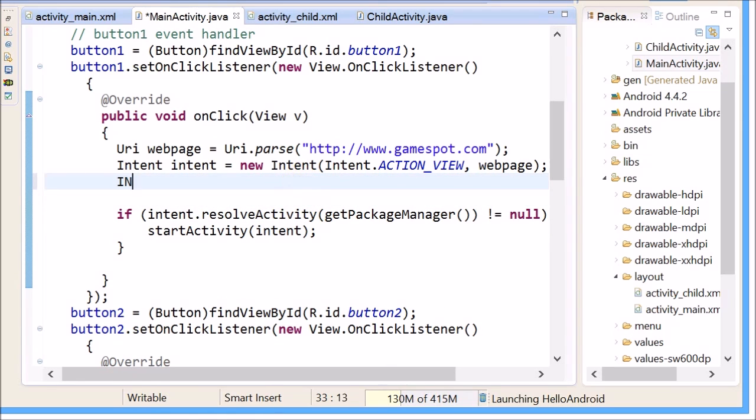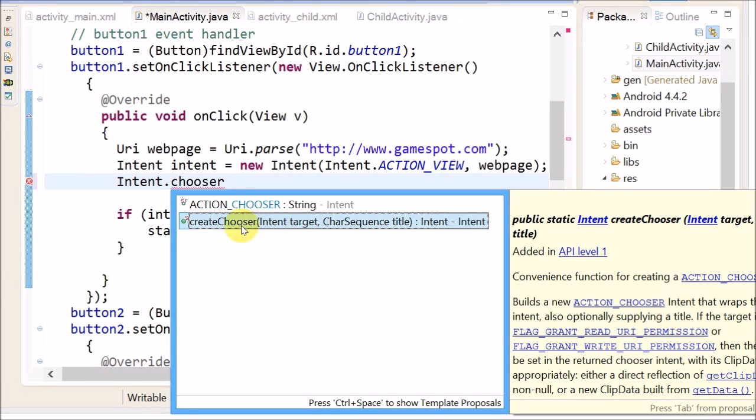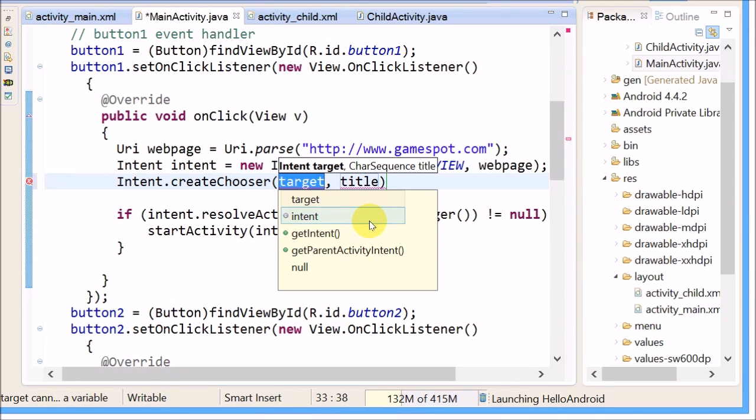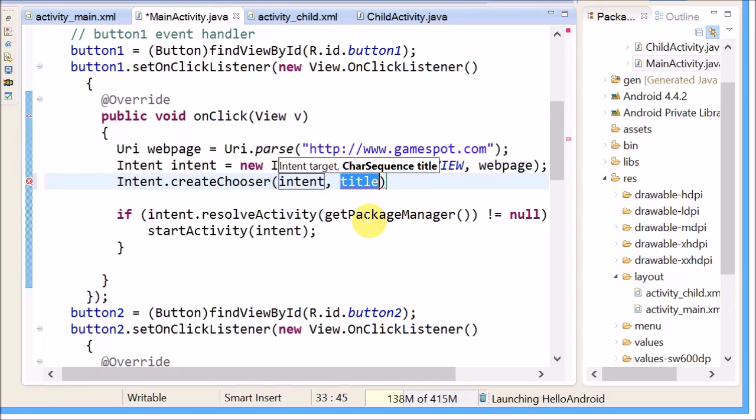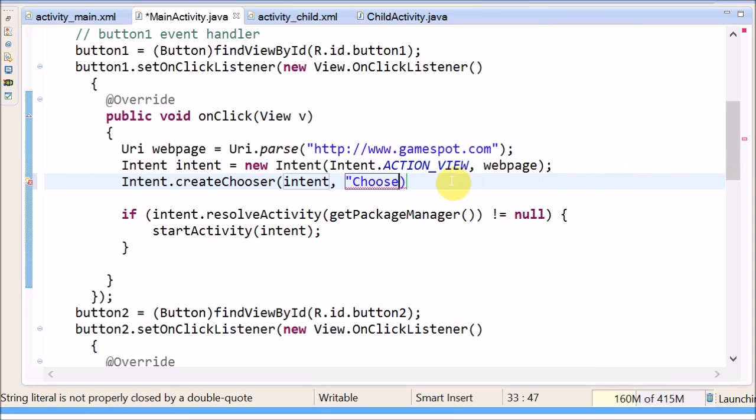So chooser here. Create chooser, it's a static function, belongs to Intent. The first argument is the intent. The second argument is the title. So the first argument is going to be this. Second argument is going to be the title, choose browser.